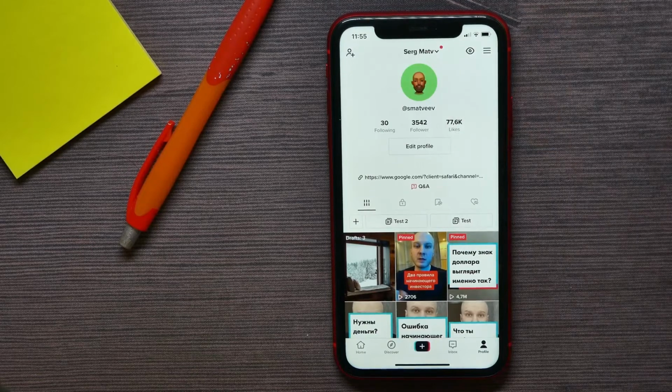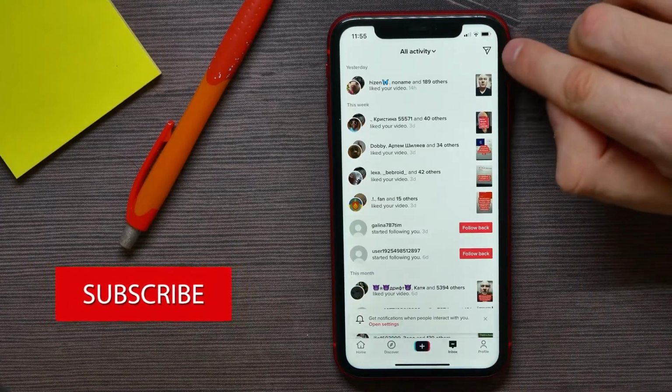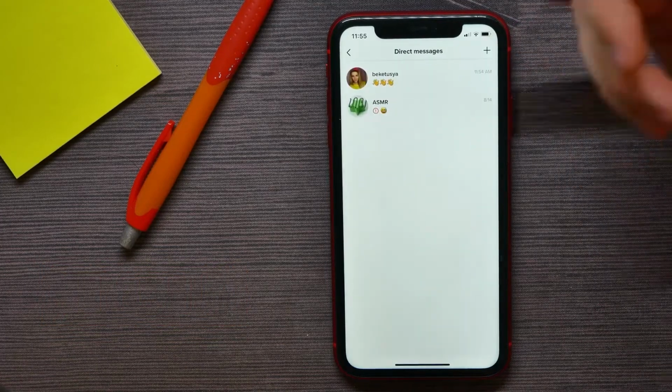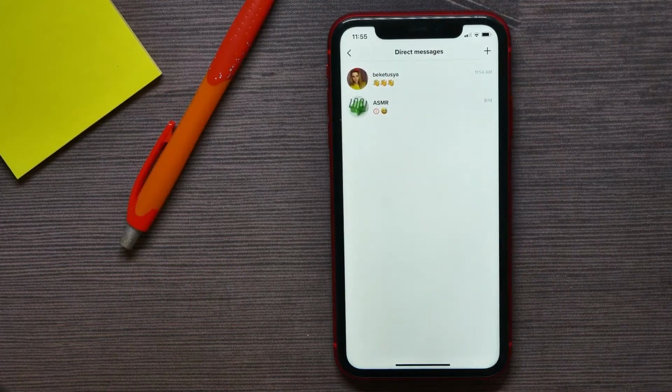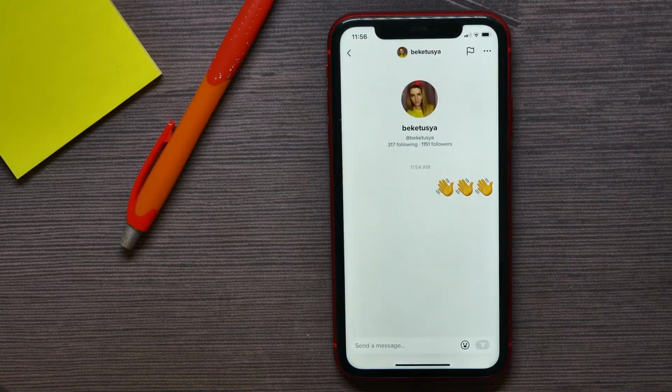First, open up your TikTok application and there hit Inbox, and then get into DMs by tapping on that airplane icon. There will be the list of all your DMs. You can open up some conversation and here you can delete.